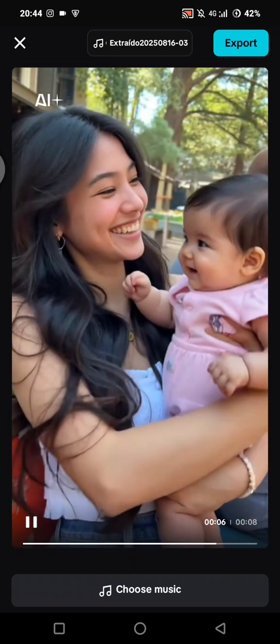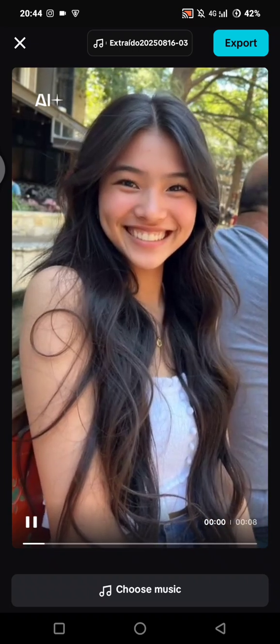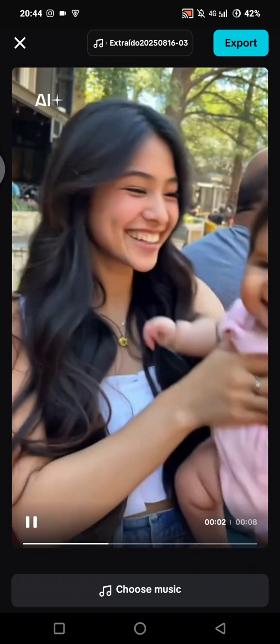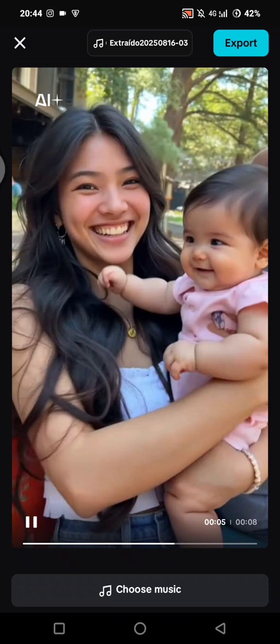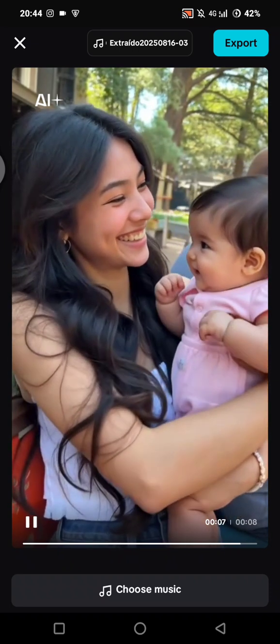So guys, that's the new features in CapCut. It's perfect for editors, content creators, and beginners who want to level up their editing game with the latest AI tools.